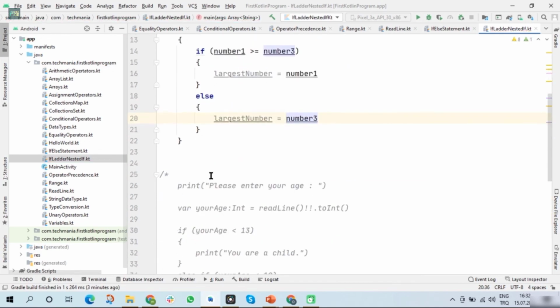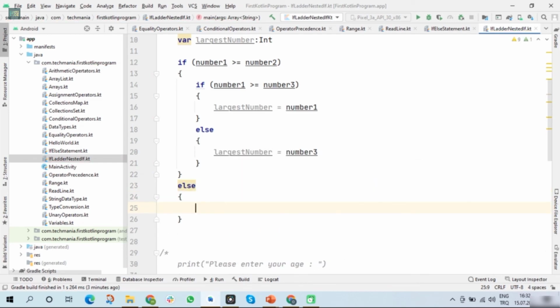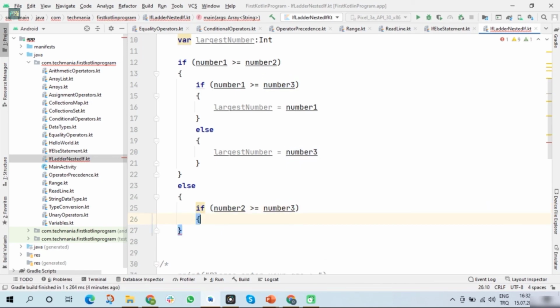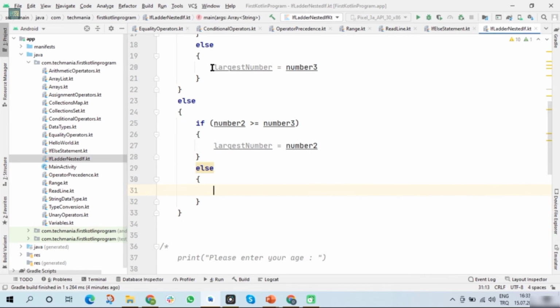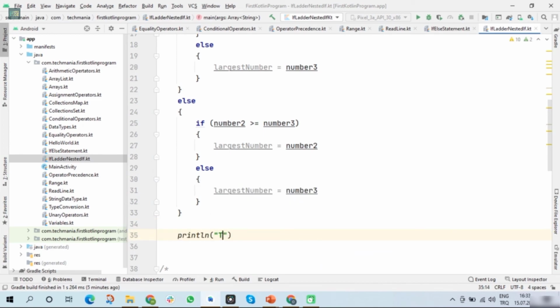So why don't we continue with the outer else statement? We'll add a nested if statement again. If number2 is greater than or equal to number3, then assign number2 to largestNumber. Else, assign number3 to largestNumber. You're cooking with gas now, so let's print the largest number to the output by using the print method.